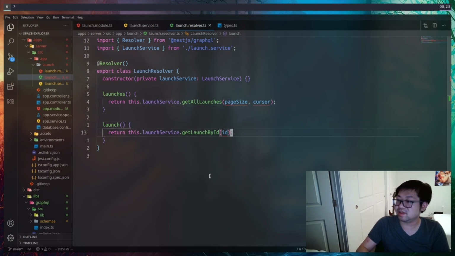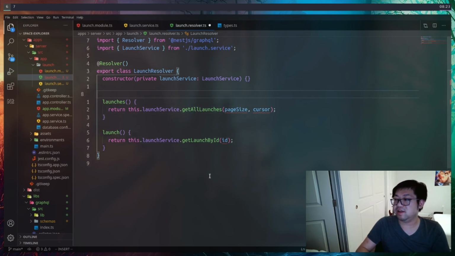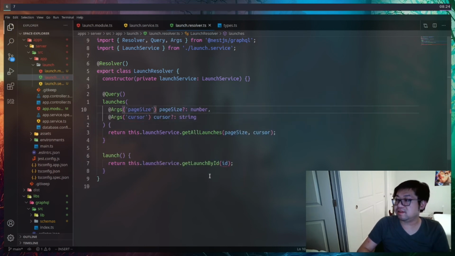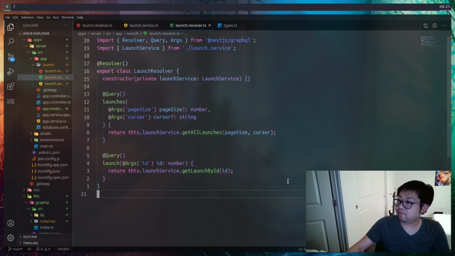Now the last thing to do is actually add the decorators so that NestJS knows that this is a GraphQL query, and then we named the method names the same as the ones in the queries, so we don't have to add any options here. And then finally we get the arguments from the GraphQL query by using the args decorator. So let's do the same for regular launch, and our launch resolver is done. Oh, there is one last thing.